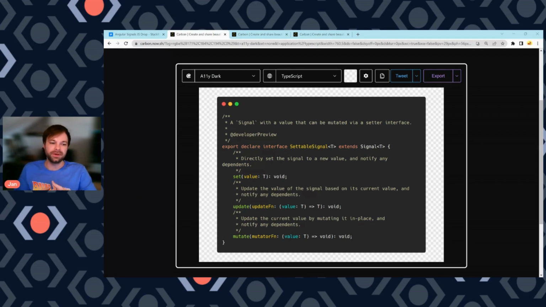But the difference between a signal and a behavior subject is that you don't have to manually subscribe and unsubscribe. And you can simply call the signal and you will get a new value every time it changes. And you can even call a signal inside a template. So basically, a signal also replaces the async pipe.